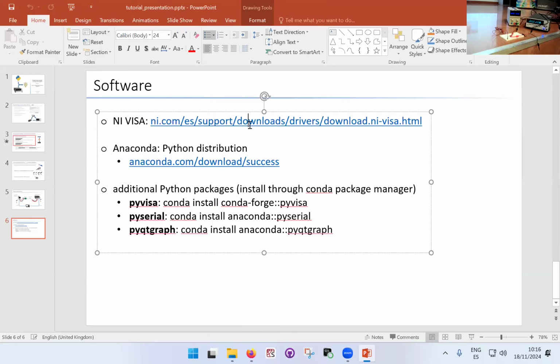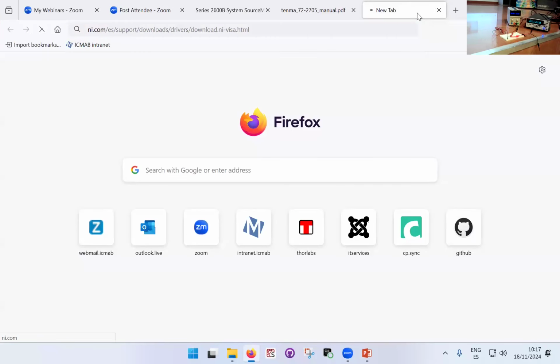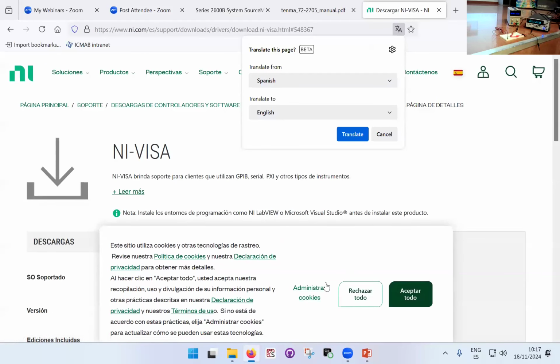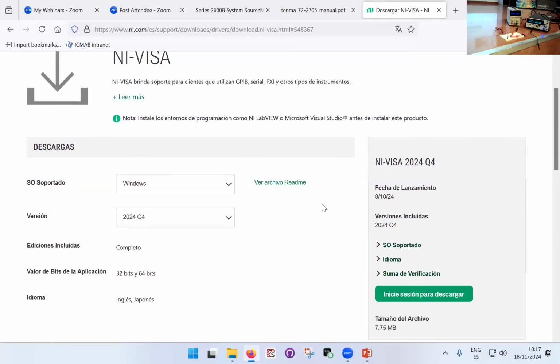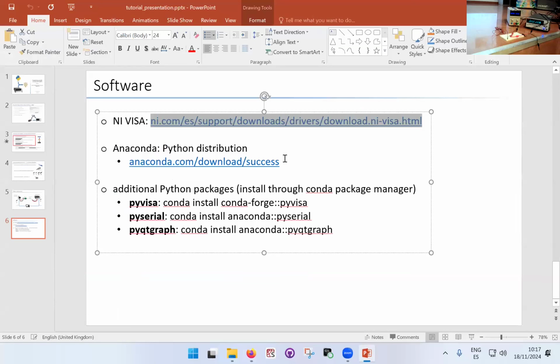Control click this. I might just quickly open a browser so you can see the page, but basically you'll need to download this National Instruments VISA. You have to create an account here, so you can download it, but it's free. It's annoying, but that's the way it is these days. So once you download that, you install it. That's one part of the software story.